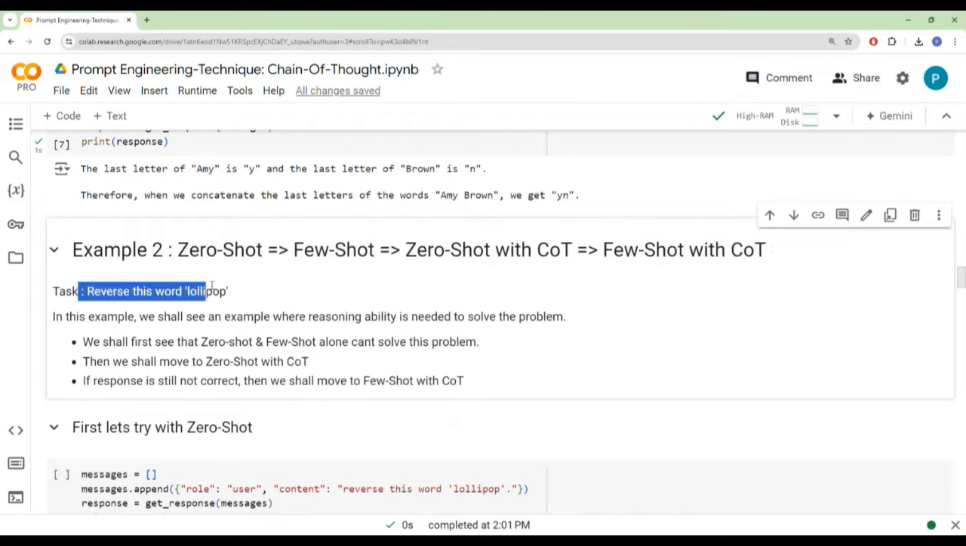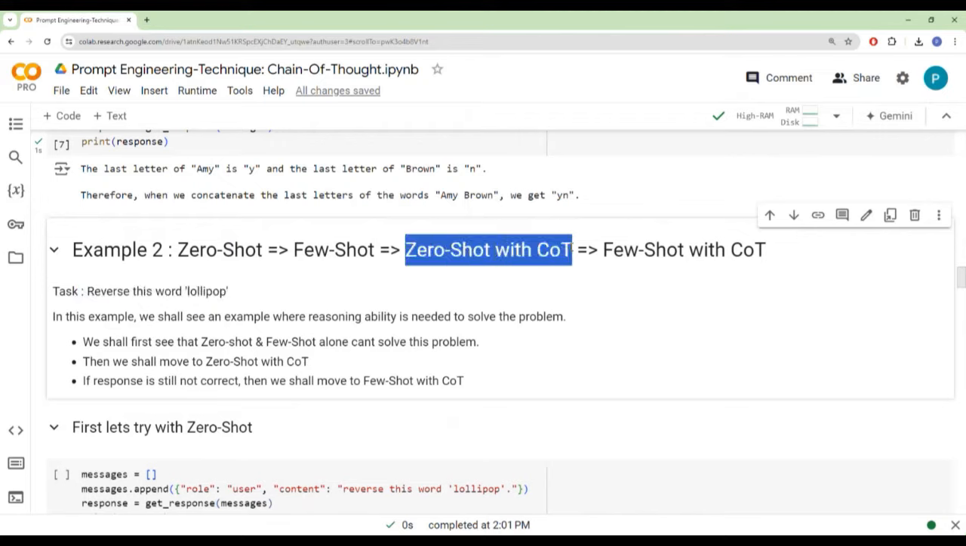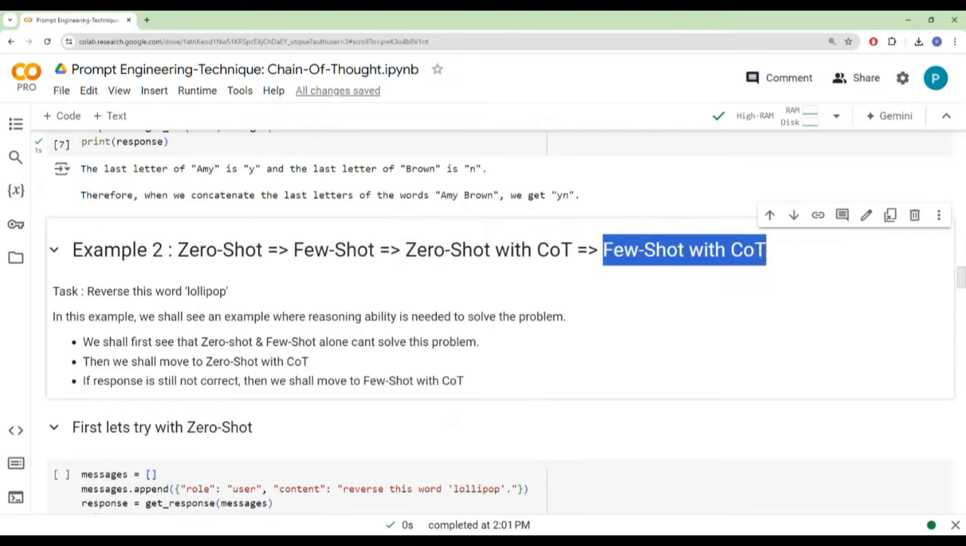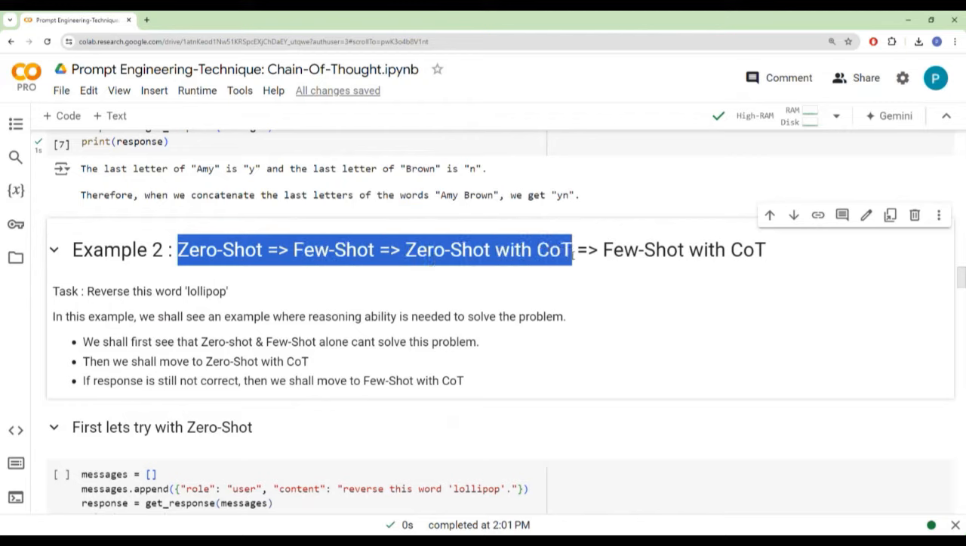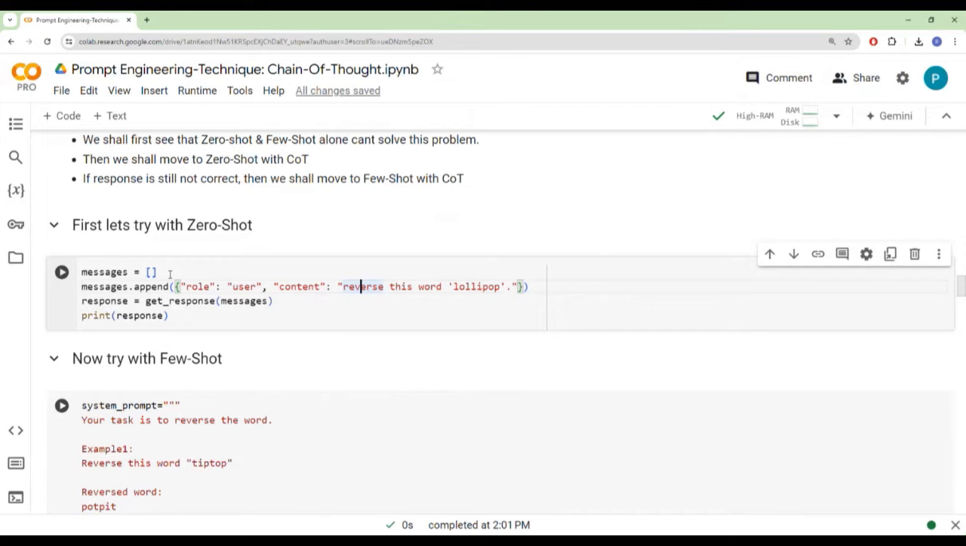Looking at this task, it is obvious that this task requires reasoning ability of the language model. So we could have directly attempted using zero shot with COT or few shot with COT. But just for demonstration, I'm going to go in this flow. So I'm going to see if zero shot alone is sufficient. If not, then move to few shot. If not, then move to zero shot with COT, and finally few shot with COT. So let us try zero shot.